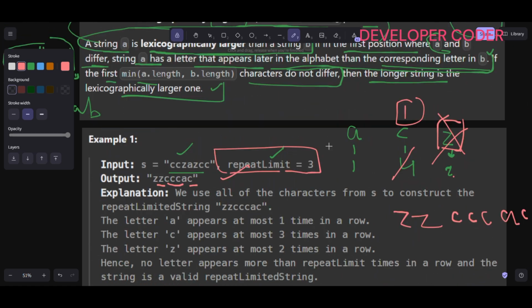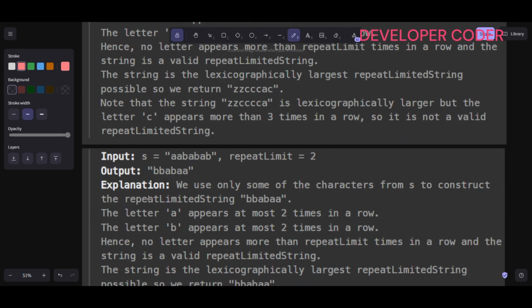And now see this. Here I have used all the characters of s in the new string. Now see the next example: B is three times, and A is one, two, three, four times. So first of all, I'm going to use B. The repeat limit is two, so at most I can use it two times continuously. So here I'm using B two times.